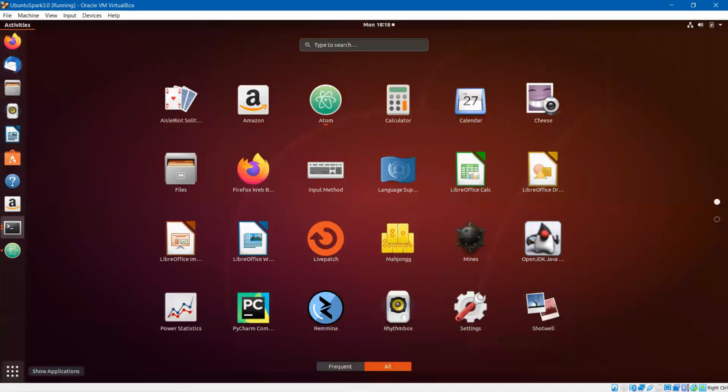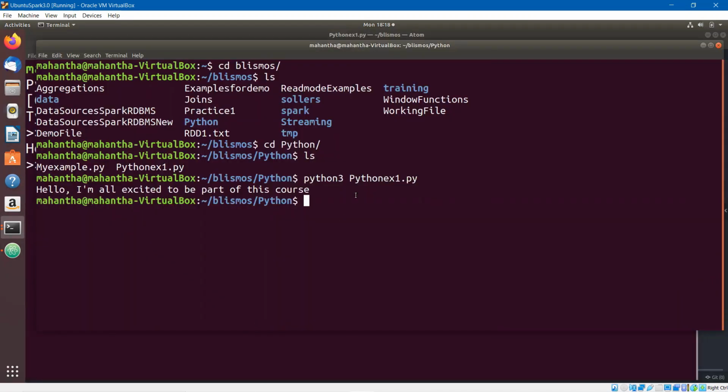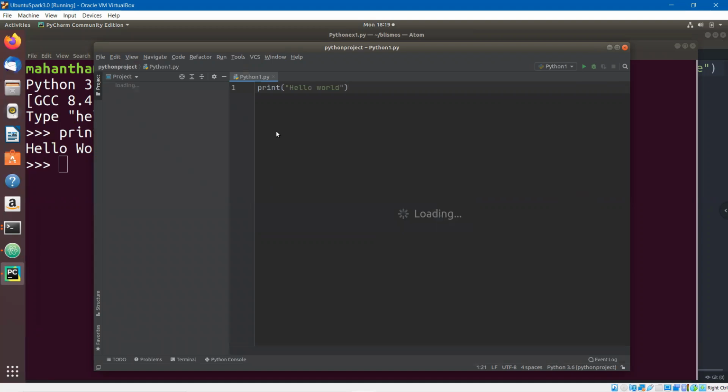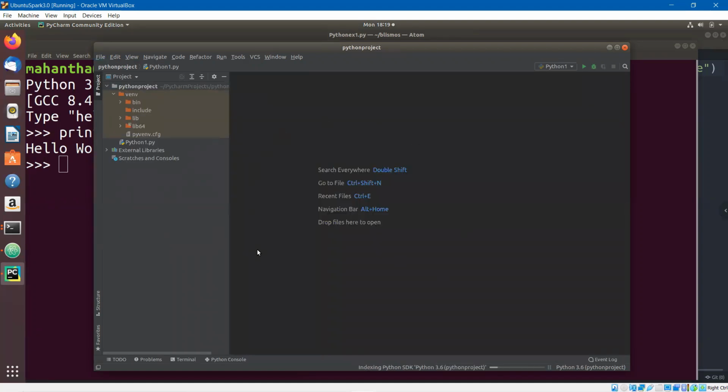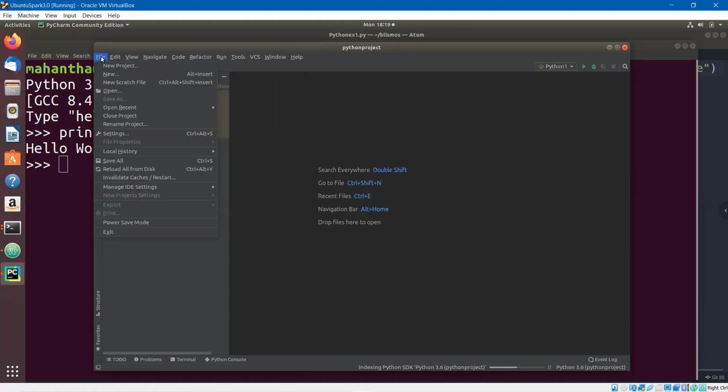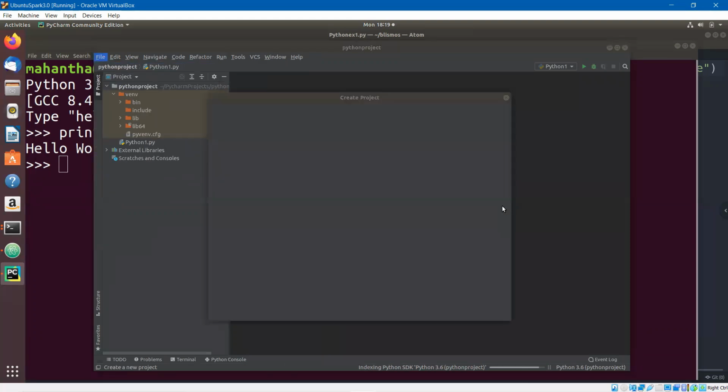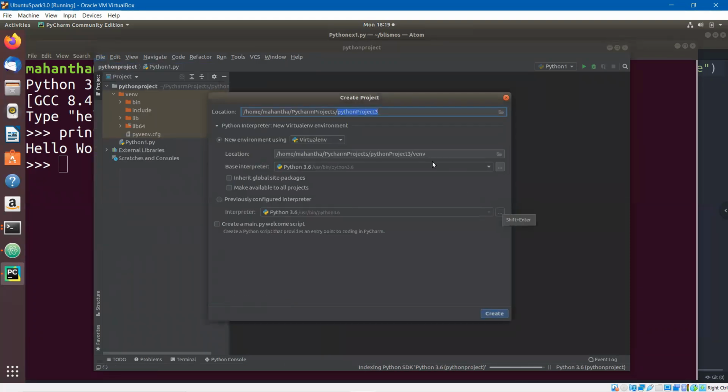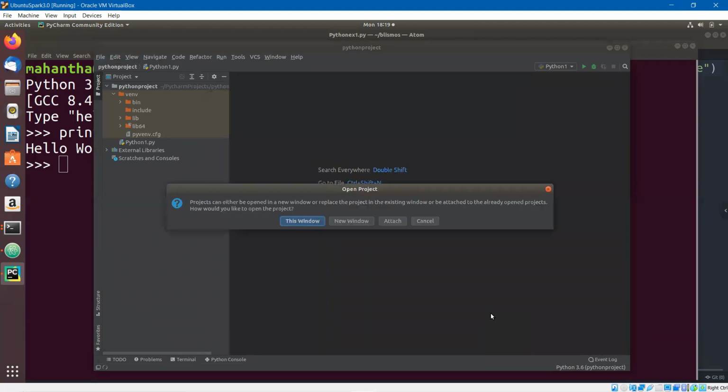How about the third way? We can use the IDE, in this case the PyCharm IDE. I double clicked on the PyCharm IDE. This is how you'll get it. Click on File, click on New Project, and provide the name of the project as Python project for demo. I'll click on Create.